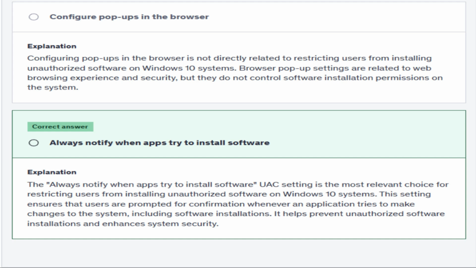This is also not the correct answer. Configuring pop-up settings is not directly related to restricting users from installing unauthorized software on Windows 10 systems. Browser pop-up settings are related to the web browsing experience and security, but they do not control software installation permissions on the system. And the last option is always notify when apps try to install software.